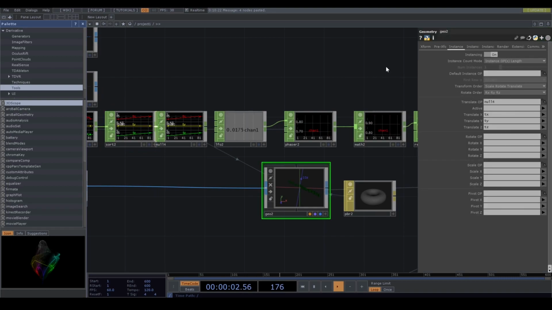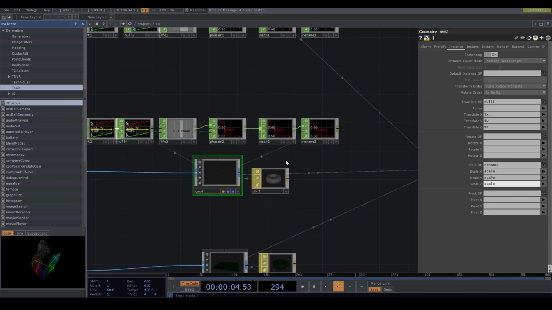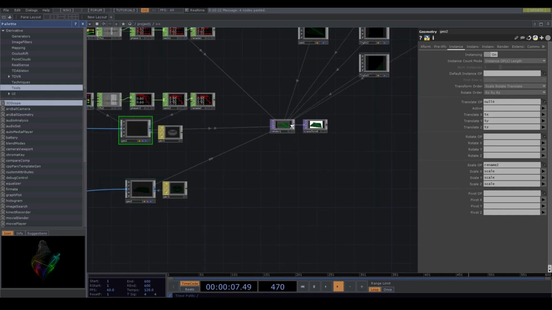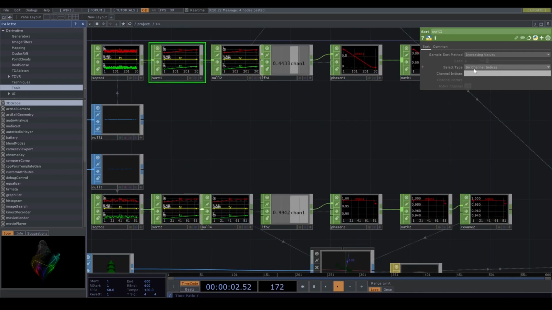Okay. So scale and scale and scale. Yeah, that's weird. I'm gonna change the Sort. Select type is not by channel indexes. Go to names. And I want to do the method only on tx.